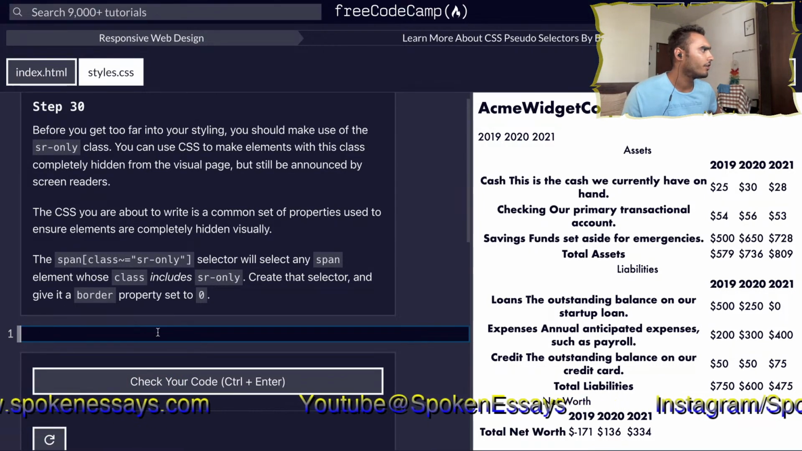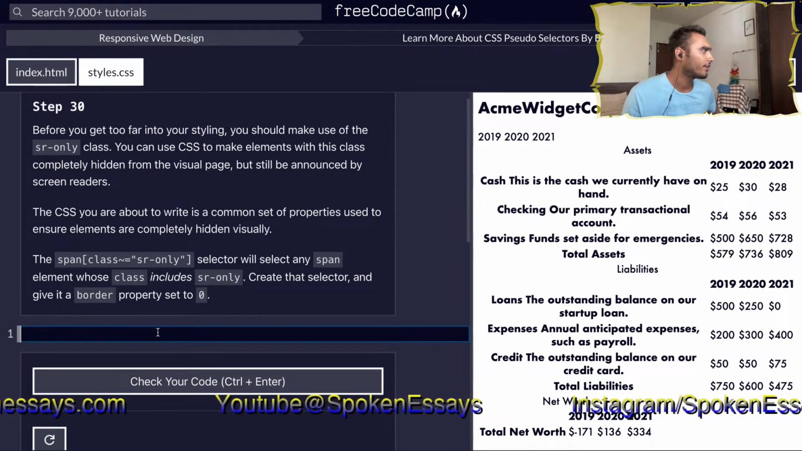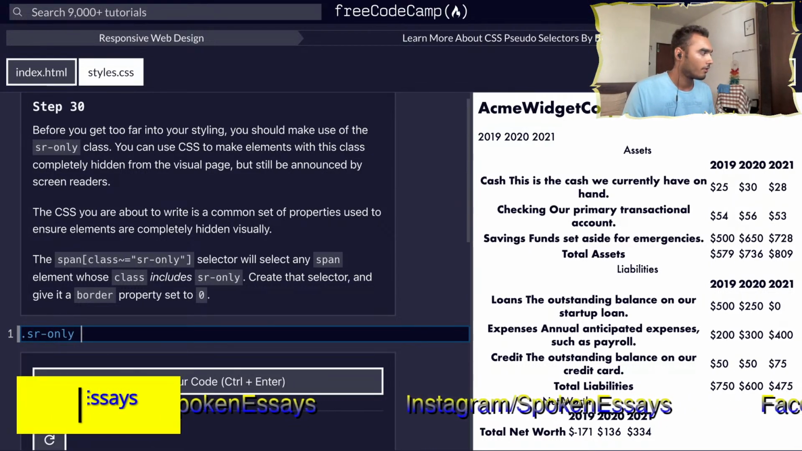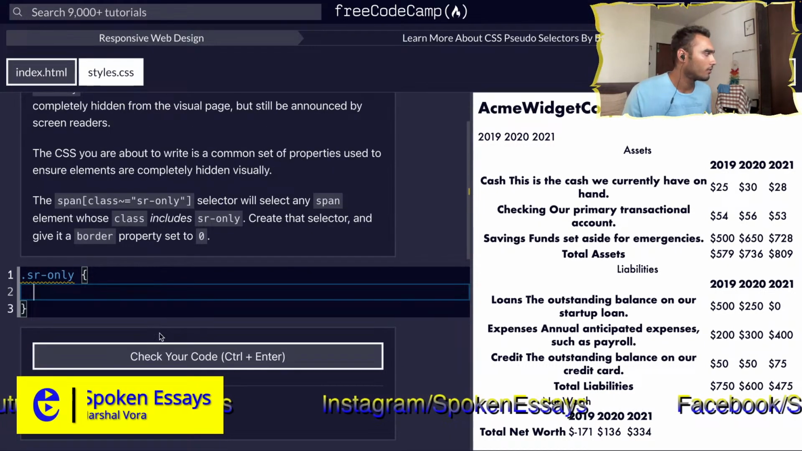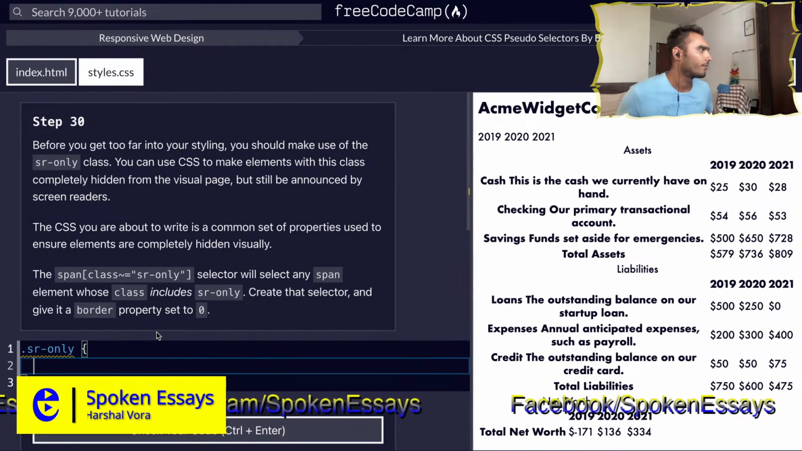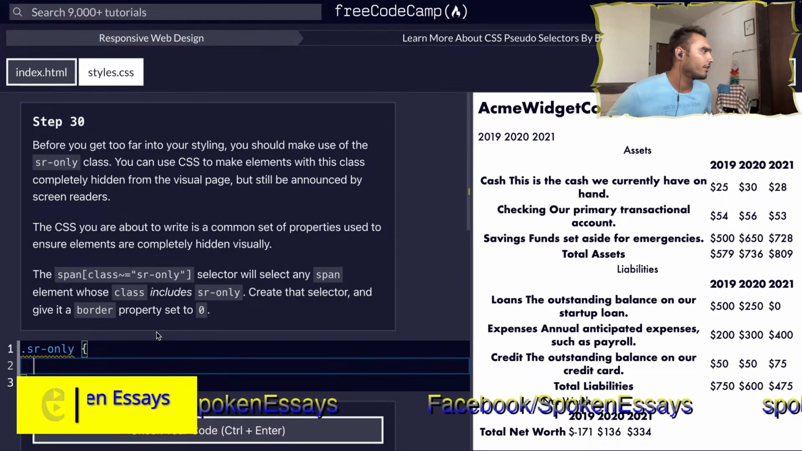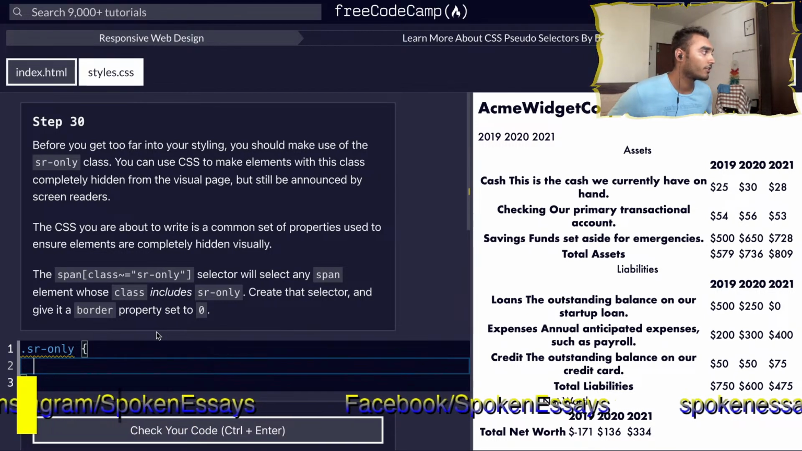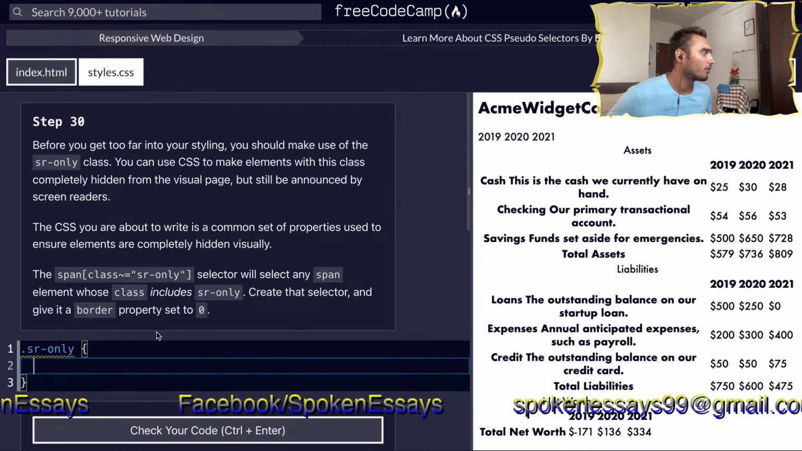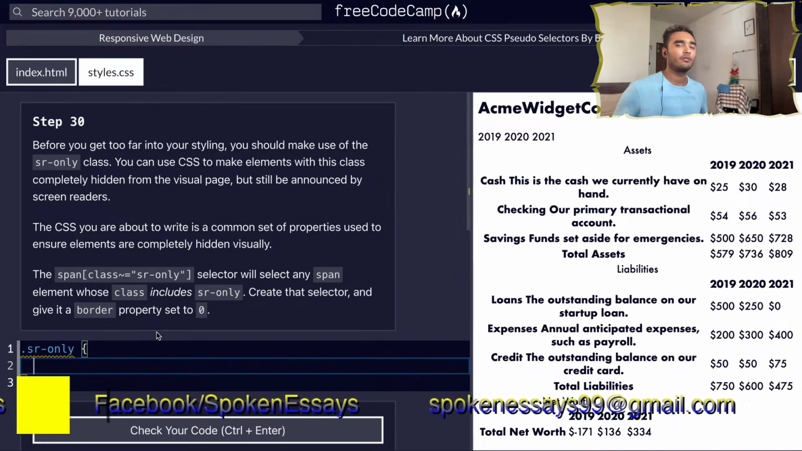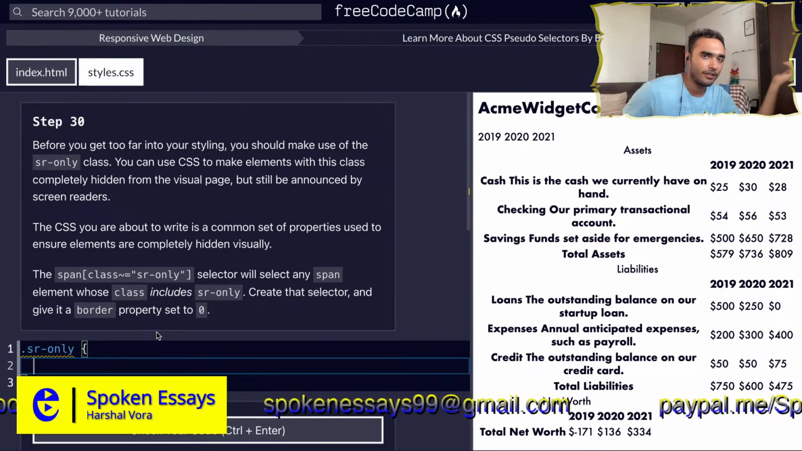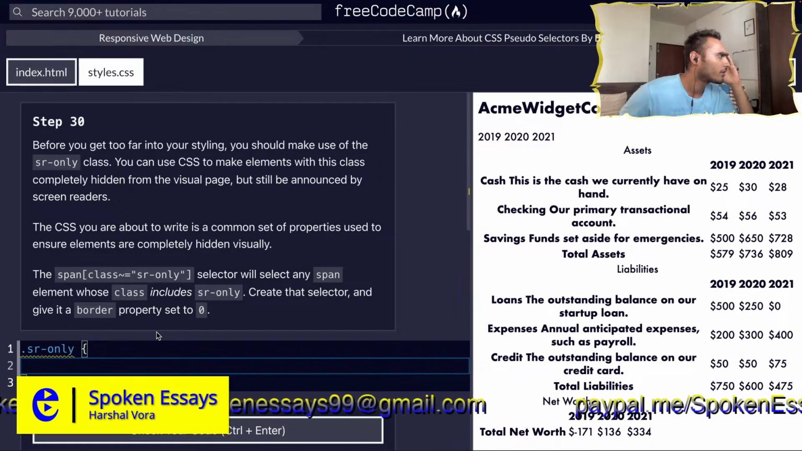Next, on to step 30. Before you get too far into your styling, you should make use of the sr-only class. So sr-only. Why? Because this is a class selector, not a type selector. You can use CSS to make elements with the class completely hidden from the visual page, but still be announced by screen readers. That is cool. When screen readers read, it will be announced. But it won't be visible. Yes, it will be completely hidden, but still be announced by screen readers.